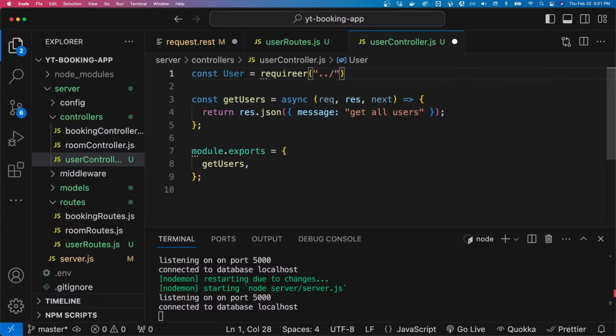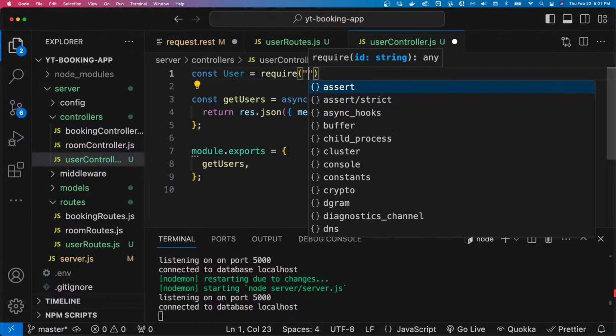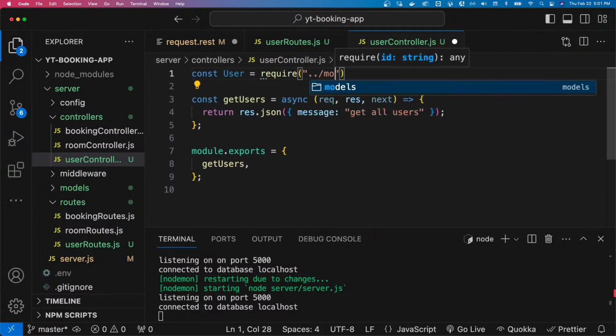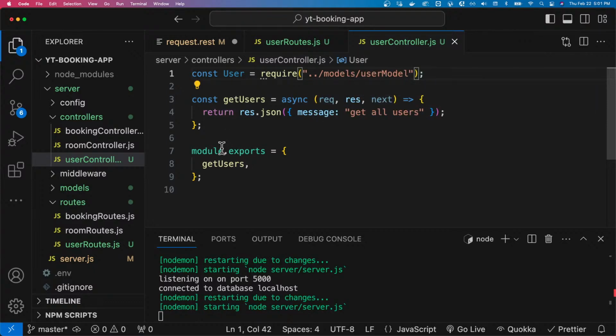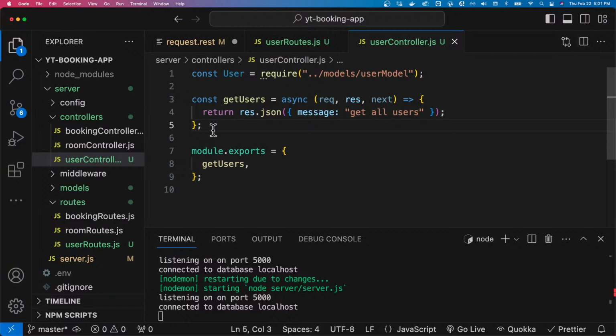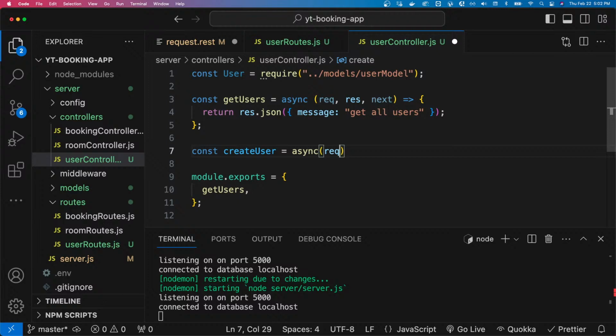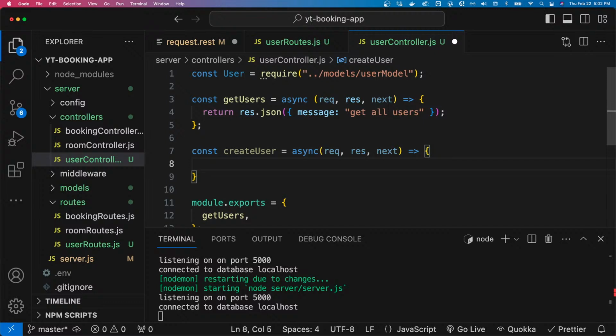We have to go up one level, inside the require, inside the models user model. All right, so then we can say const createUser will be equal to an async function as the request, response, next. It's pretty much the same most of the time if you get a hang of it.